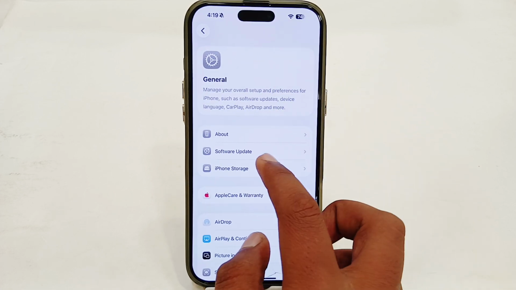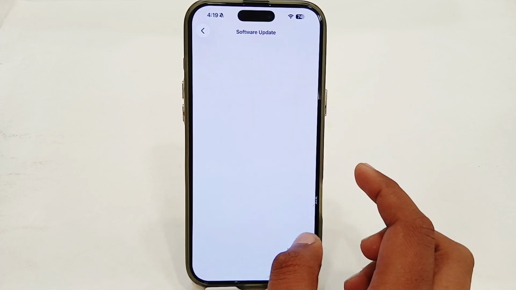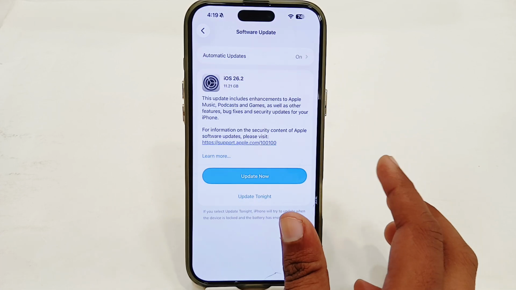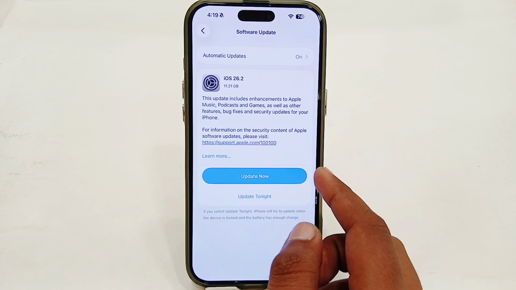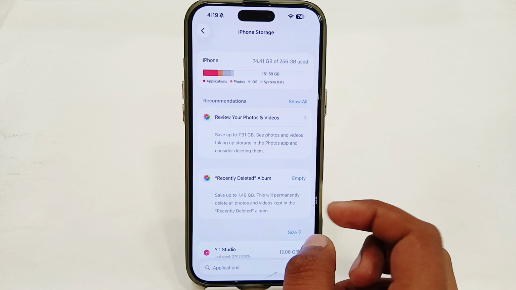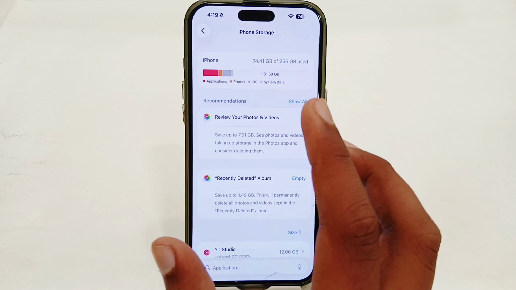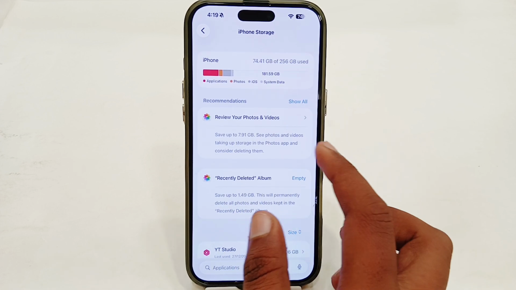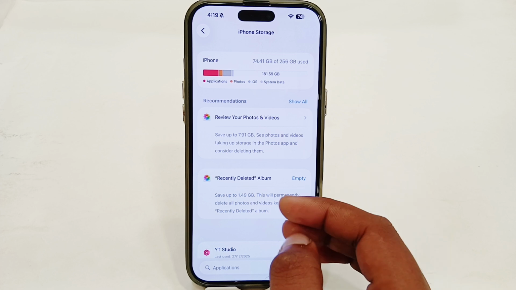I also recommend you check for software update. If you find any pending software update, try to update your software. After updating your software, go back, go to iPhone storage, and make sure that you have almost or up to 10 GB free with the iPhone storage to download, install, and run any apps smoothly.